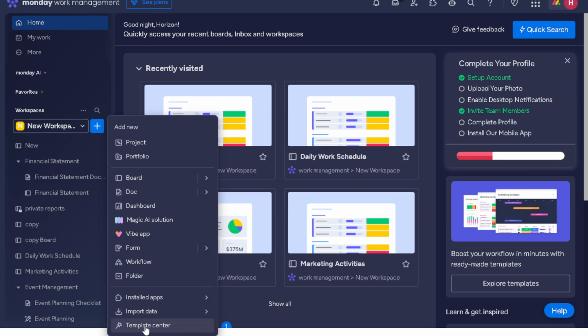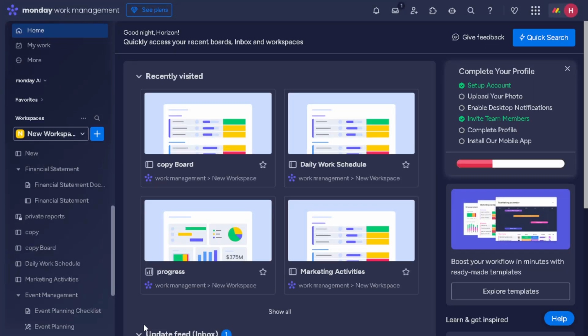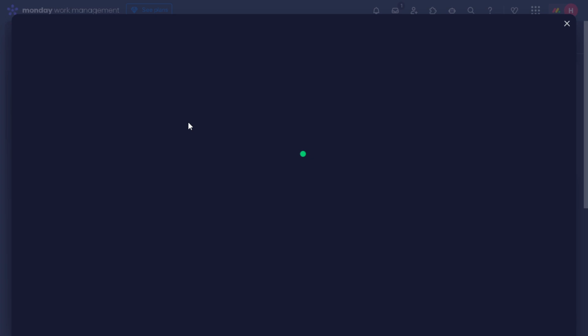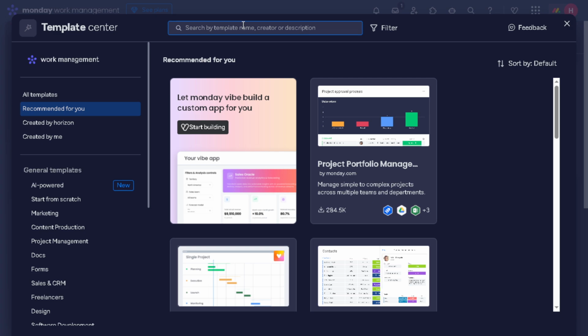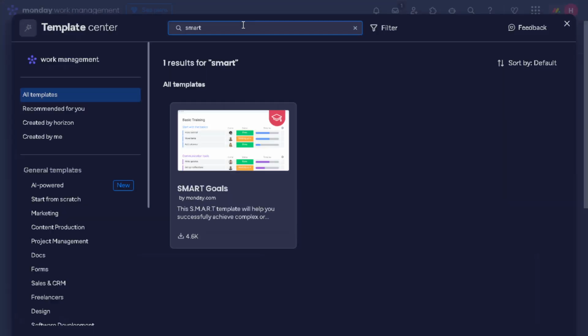Next, you need to select a template that'll suit your strategic planning needs. In the Template Center, you'll see a search bar where you can type in a planning-related keyword, such as strategic planning. As you type, you'll see various templates appear that relate to your keyword. Browse through these options, review the template previews, and when you find one that you think will work for your goals, go ahead and click on Use Template to create a new board.